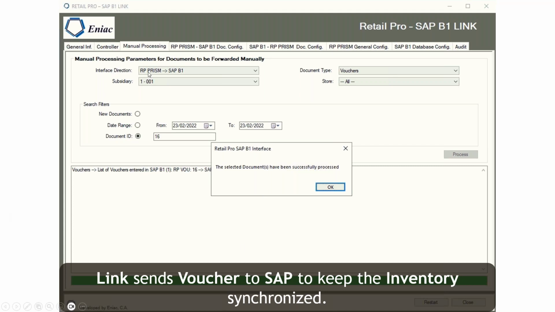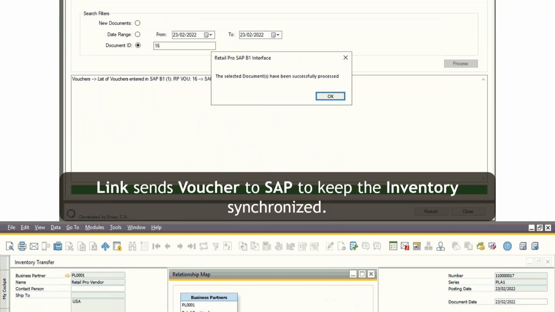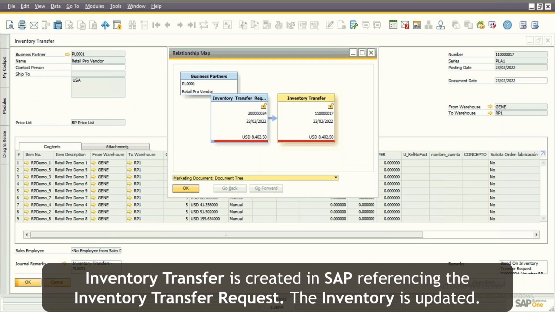You see in the interface direction in the top left, it says we're going from Prism to SAP Business One. What type of document? Voucher. And we specify which document we want to send. Once we send that document, in SAP we update the inventory.